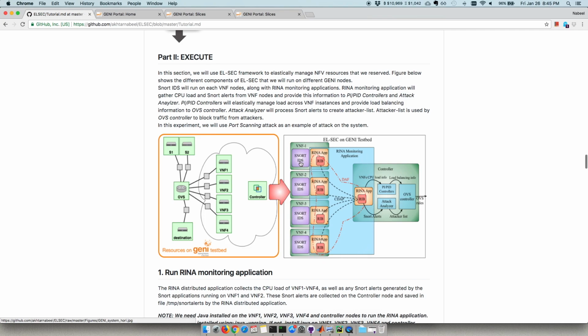This is the RENA monitoring application. All the updates from the RENA application are sent to the RENA app running on the controller node. So basically we do load balancing based on the CPU load that we get from the RENA application here. This information about the CPU load on these VNFs is sent to the PID controller, which then elastically manages where to send the traffic. If the traffic is less, only one of the VNFs will be used. If the traffic increases, it scales up. And again, if the traffic goes down, it scales down. Okay, so that's the responsibility of the PID controller, and it tells the OVS controller where to send a flow.